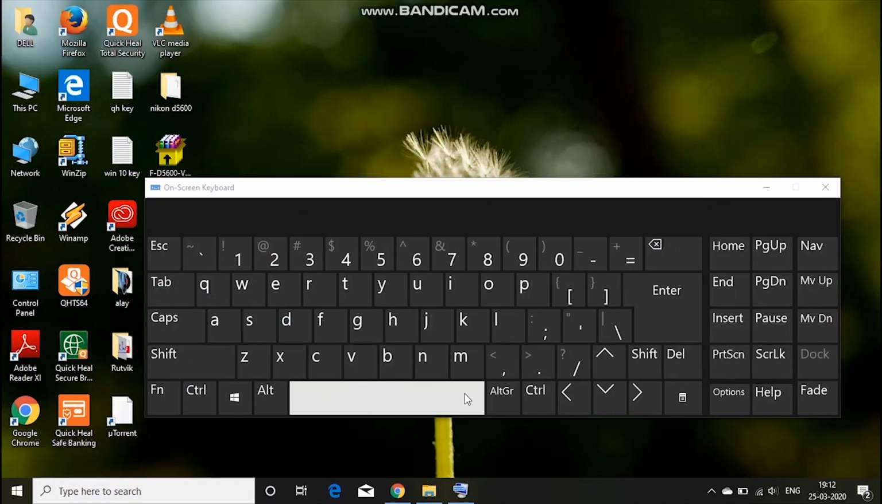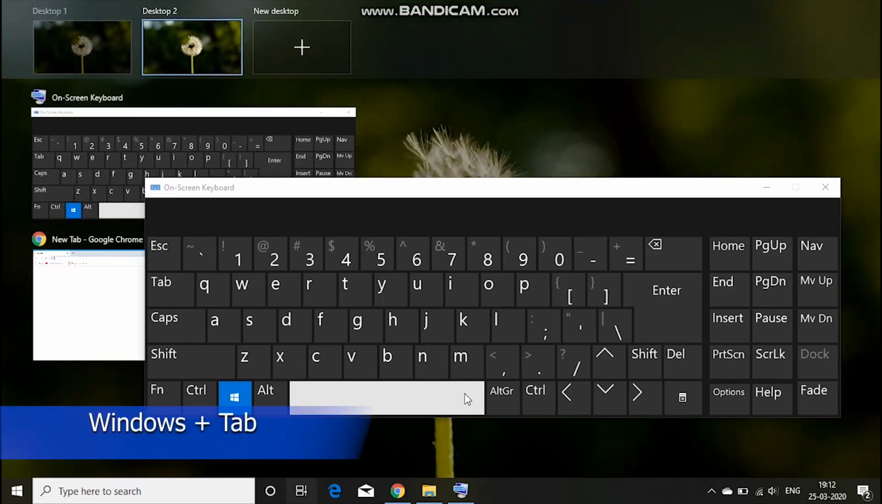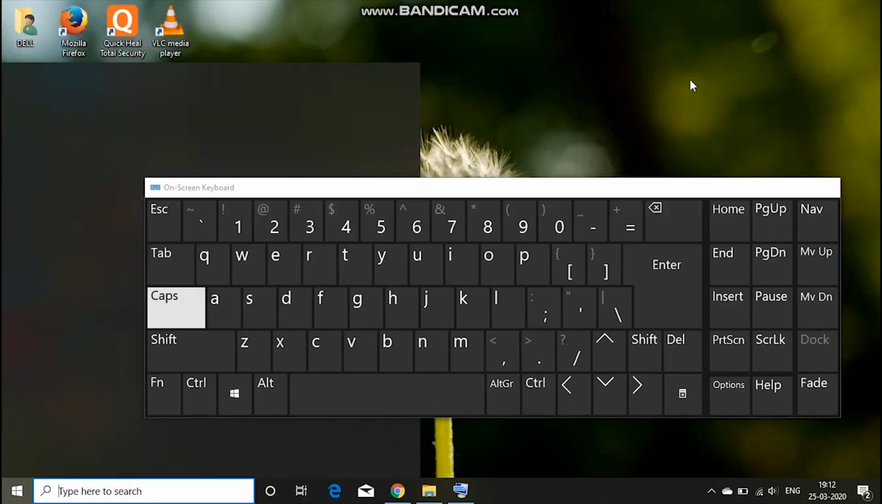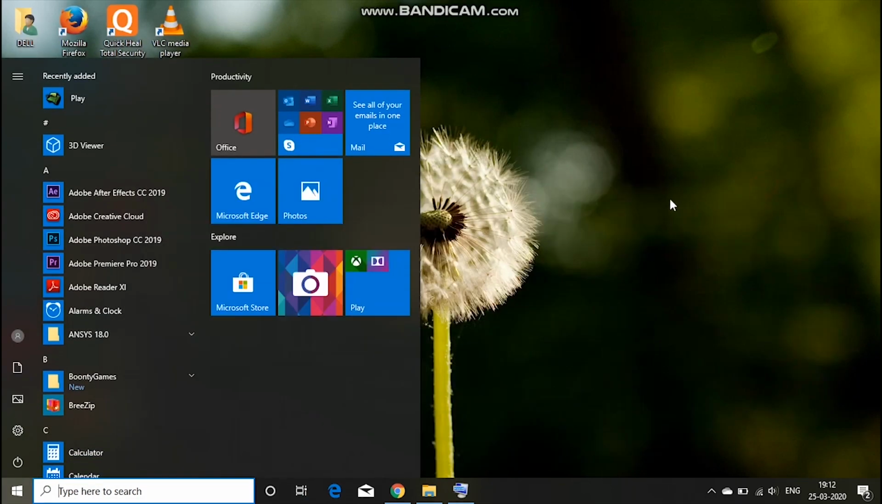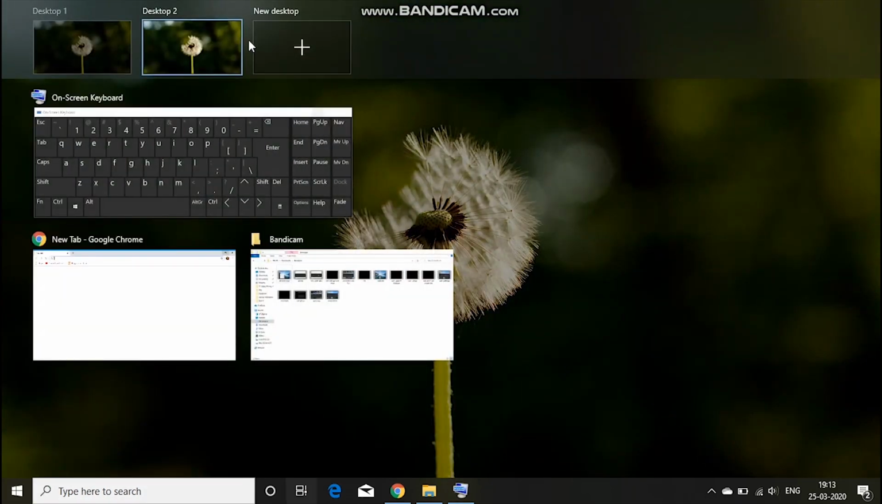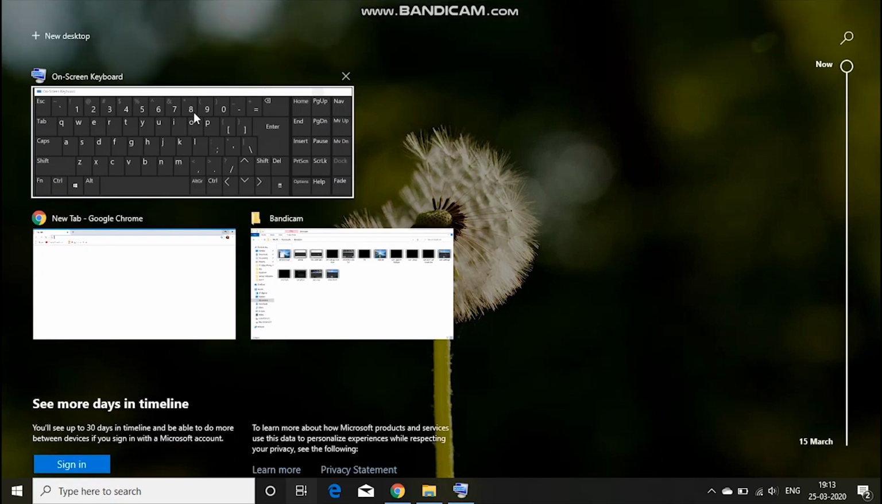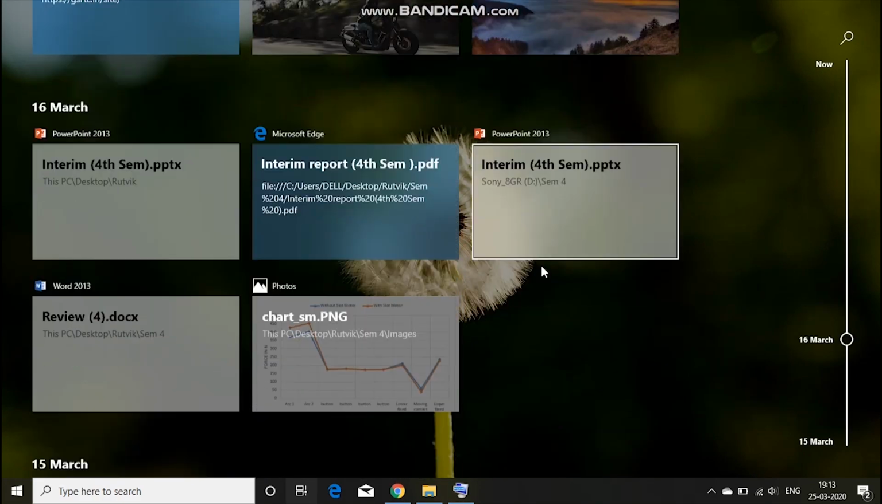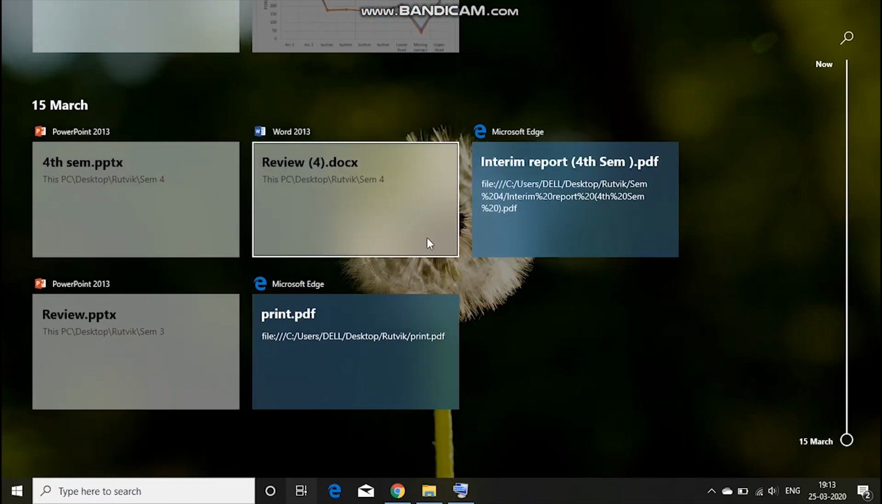Coming up to the other shortcuts, Windows plus Tab helps you open the task view, in which you can remove or add the new virtual desktop, or also you can see various activities you did in the last few time. This is a type of a history in the laptop.